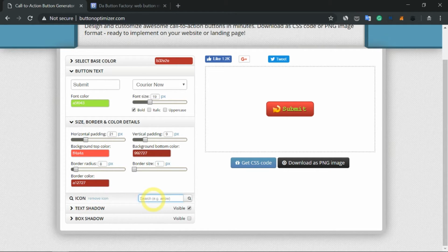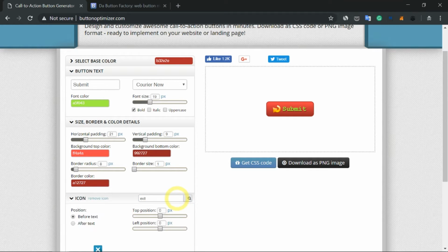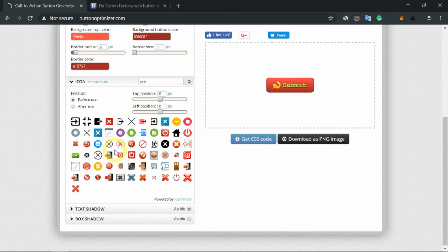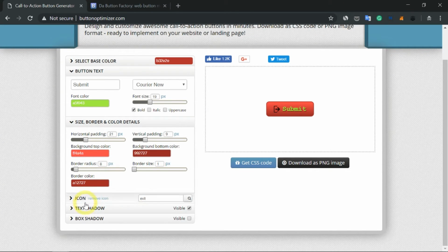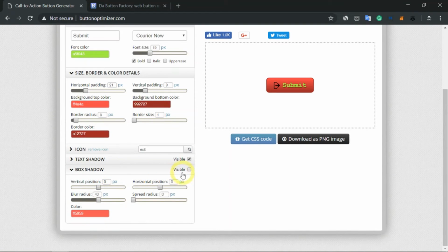And if you go down here, best of all, you can actually add an icon. You can search for different types of icon. Let's just say I want to find the exit icon. So I'm just going to search here. And you can find lots of different icons that you can add. Let's just say I want to pick this one. There you go. Then you can also remove this icon if you want to. You can add text shadow and even a box shadow like this.